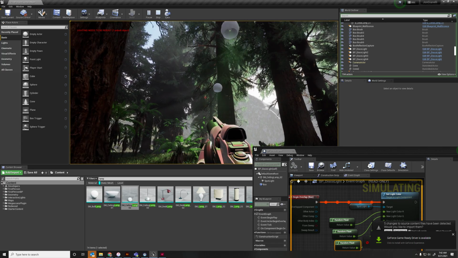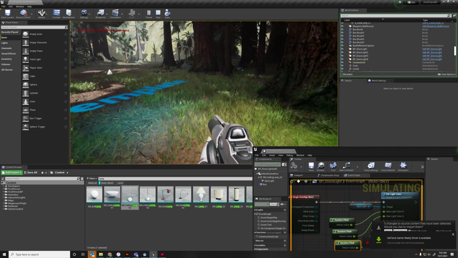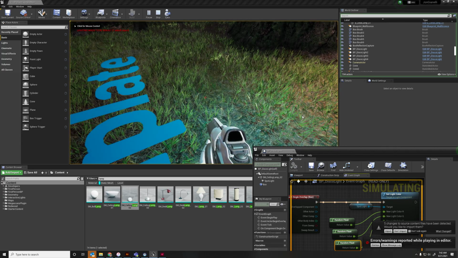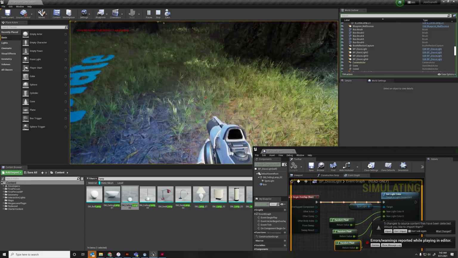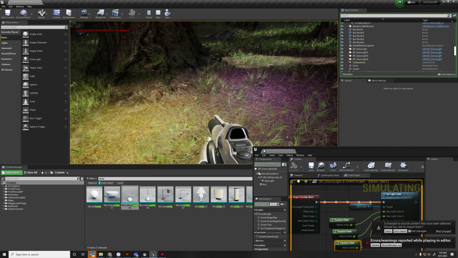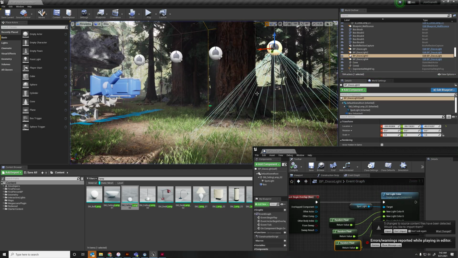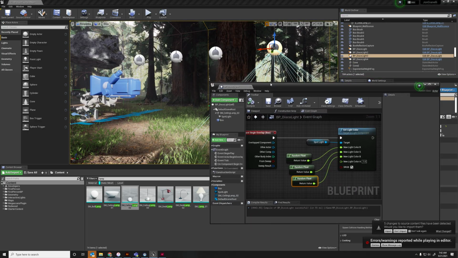Over there. Okay, so we have green, we have blue. Every time I go in, it kind of picks a different random color. Okay, that's what we want.